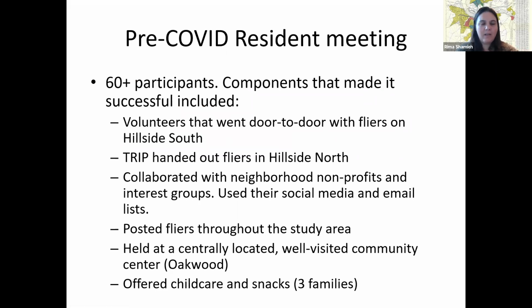And some components that made that meeting successful was we got volunteers to go door to door with flyers on Hillside South. So basically, in that side of the neighborhood, every residential door got a flyer notifying them of the meeting. TRIP handed out flyers on Hillside North. We collaborated with the neighborhood nonprofits and interest groups and used their social media and their email lists. We posted flyers throughout the study area at businesses, such as the Stewart's on the corner of, I think it's 10th and Hoosick, in a very prominent spot, which gets a lot of activity, including pedestrians, not just cars.